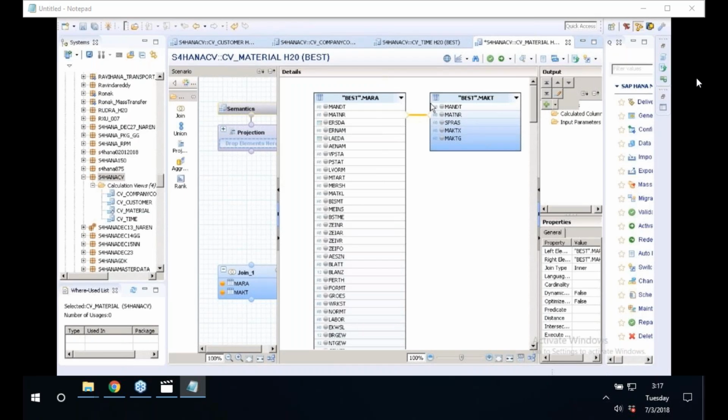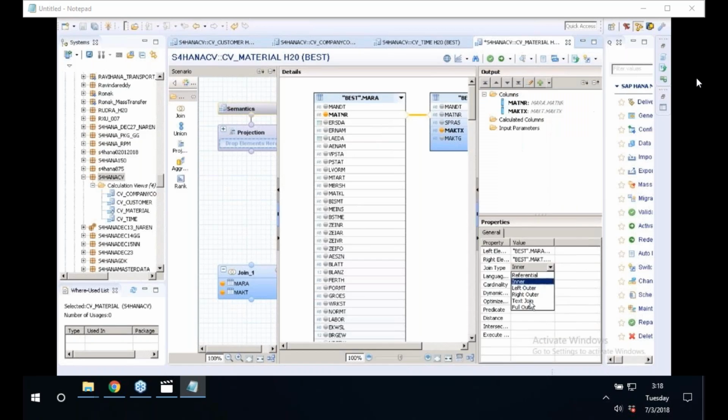So I'm just trying to show you how we can do these assignments. So MATNR to MATNR, material ID to material ID. So here you have material ID and here you have material text. And here you have the join. I'm taking it as text join. Language column SPRAS. So participants can use this video as a reference when you do it on the assignments.